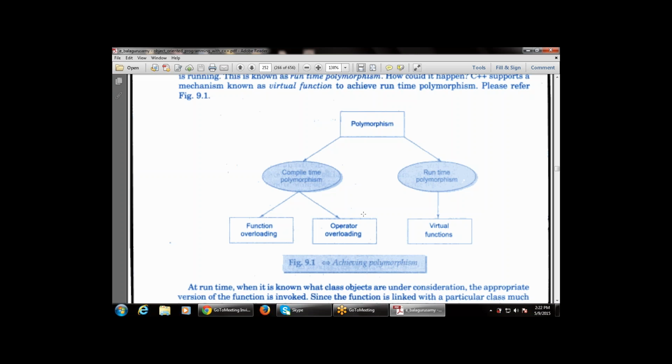That is one of the important aspects of polymorphism in C++, of any object oriented programming: the virtual functions. So polymorphism is divided into two parts, compile time and runtime. Compile time is divided into two parts: operator overloading and function overloading, and the runtime polymorphism is divided into one part, that is your virtual functions.